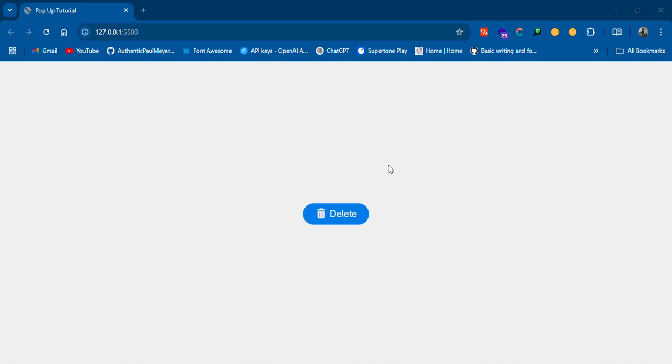So in this tutorial we are going to create a pop-up. Most of the times when you want to delete something, it pops up a confirmation dialog box. So we just want to create a confirmation dialog box using just HTML, CSS and JavaScript.